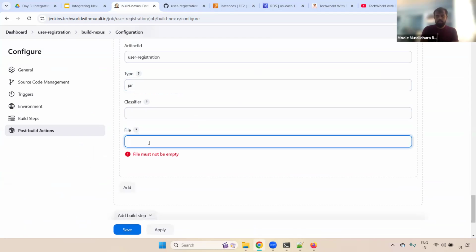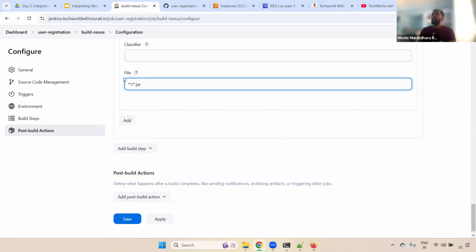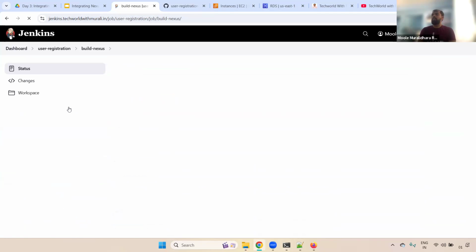Currently what I'm doing here is giving star.jar, just to mention the jar file. Now you can apply and save it, and see whether it is taking or not. If it is not taking, we'll give the full path. Okay, save it, and then build with parameters.